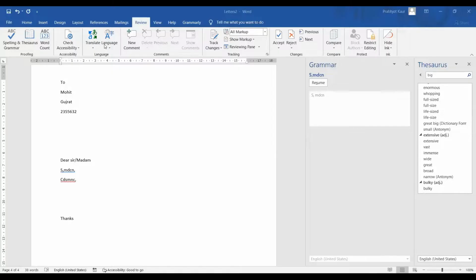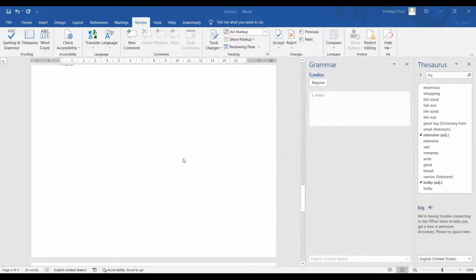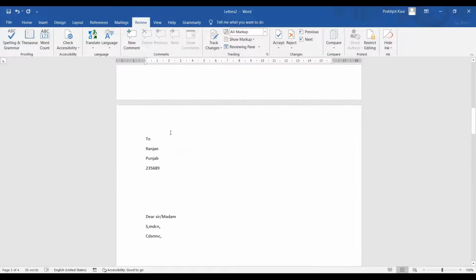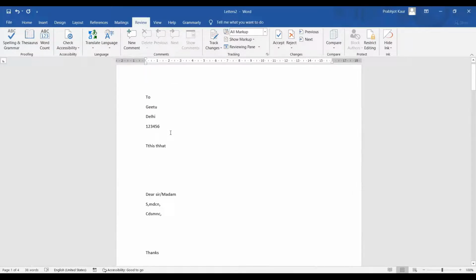And there is one more useful tool which we call track changes. Suppose you are maintaining a document and you don't want anybody to make changes in it, or you just want that whenever anyone makes any changes in your document, you can easily trace those changes.